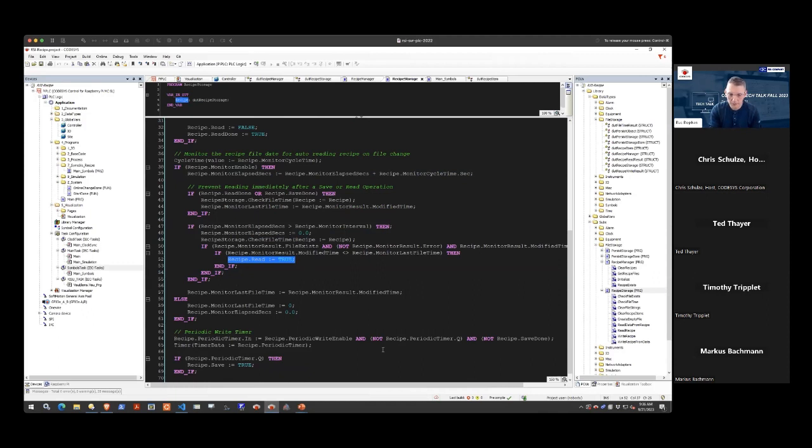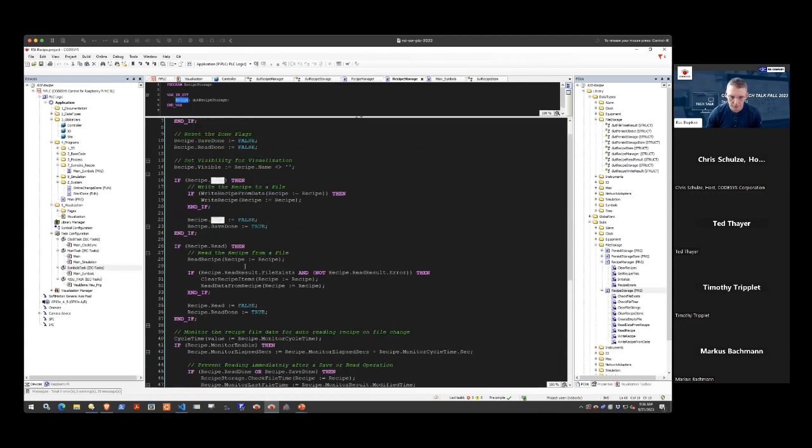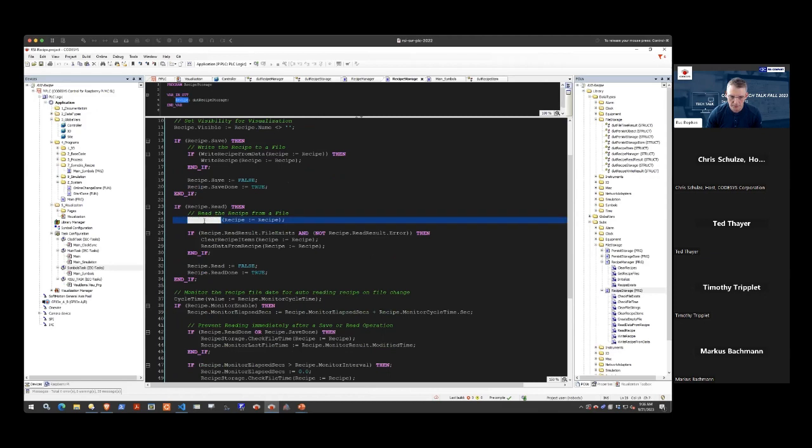Now the periodic write is below that. And that again is just a simple timer. I call that timer. That timer expires, then I turn on the save bit. And then again, the next time around, it'll save that file. Now, the meat of this, I think that you guys really want to see is the text file stuff, right? So let's jump over to that.